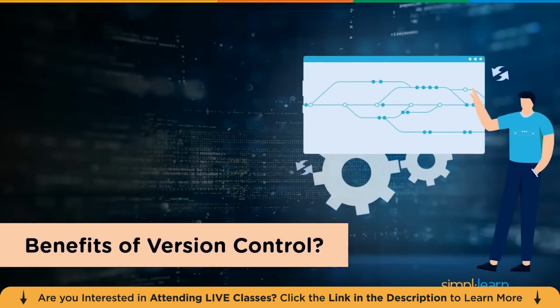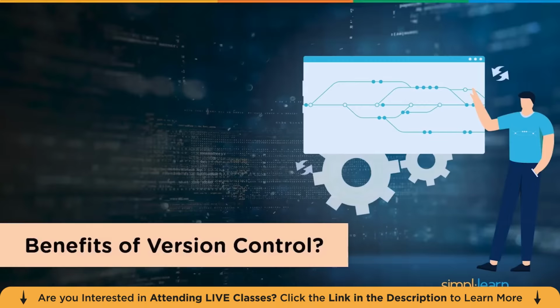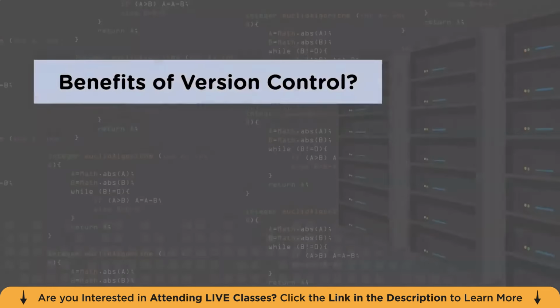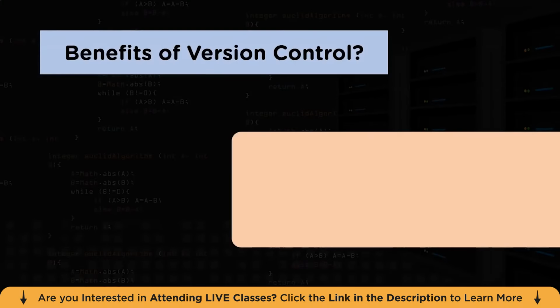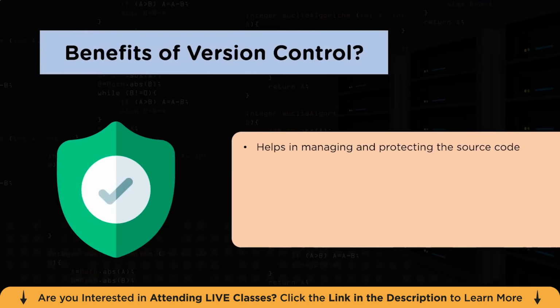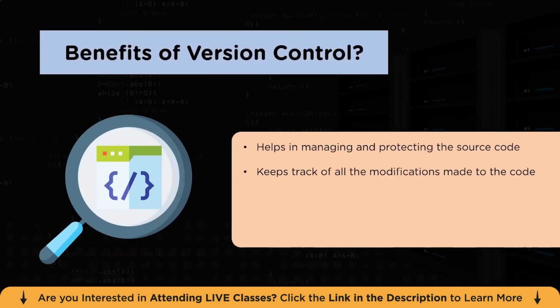Now, after knowing the basics of version control, it's time for us to check the benefits of version control. The first and foremost advantage of the version control system is that it helps in managing and protecting the source code. The system helps in management of the source code for the software team by keeping track of all the modifications that are being made to the code. It also protects the source code from any unintended human error and consequences.